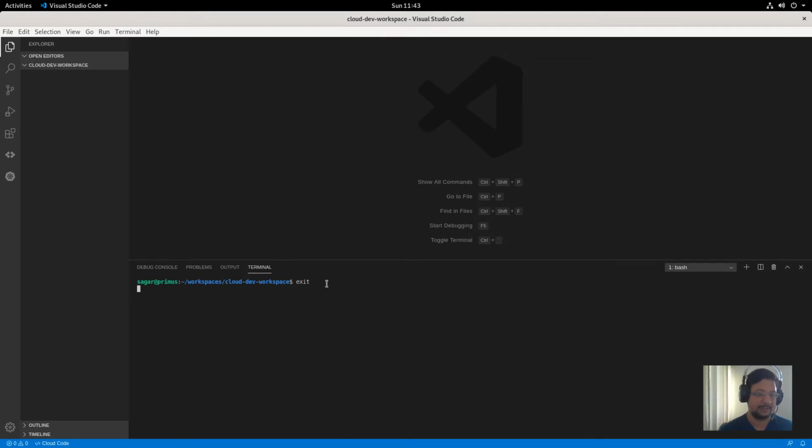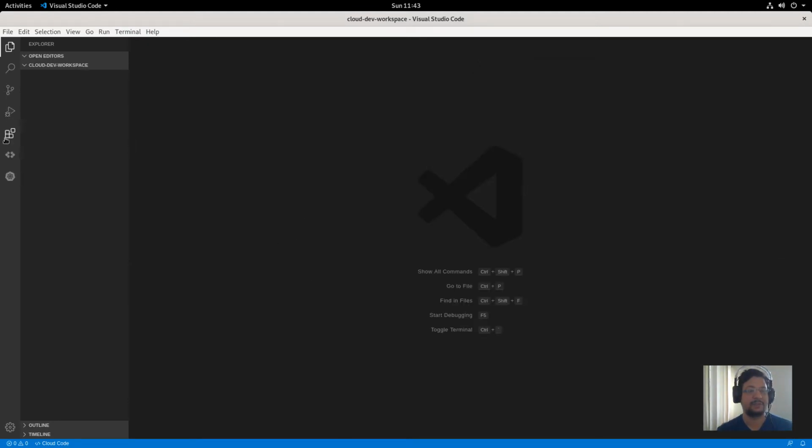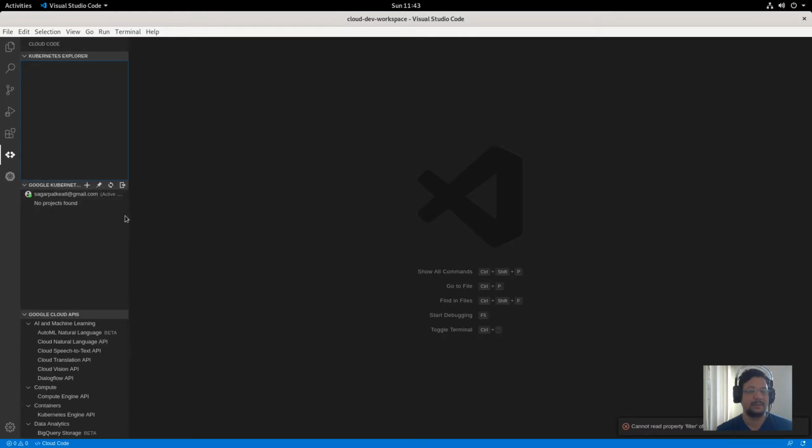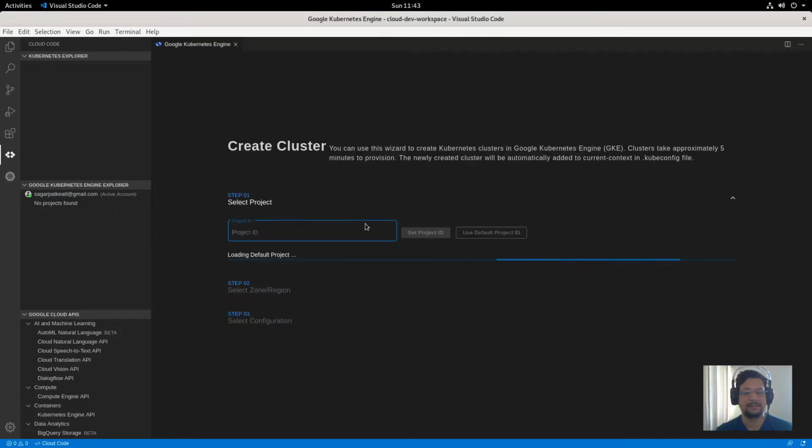So the first thing that I'd like to do is make sure that Cloud Code is available. What Cloud Code allows us to do is this is an SDK tool provided by Google. It works in Visual Studio Code and it works in IntelliJ. And what this allows us to do is connect to GKE and any other cloud providers to work with Kubernetes. So the first thing that I'm going to do is create a Google Kubernetes cluster.